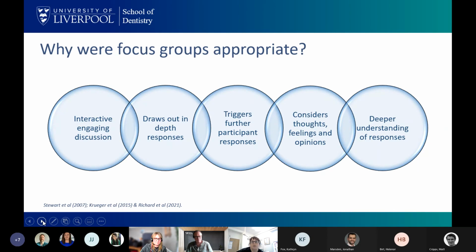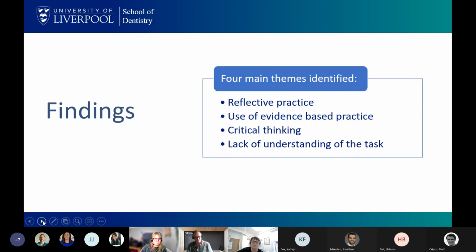So why did I choose to use focus groups? Well, they're interactive in nature, which allows for engagement with and between the participants. This enables probing questions to be used, which can lead to further expansion on the topic of discussion, and it draws out deeper responses from the participants. Using focus groups has allowed me to gauge the participants' facial expressions and reactions to the discussion topics, and then this gave me a deeper understanding of the thoughts and feelings relating to their opinions, and not just their opinions written down in black and white.